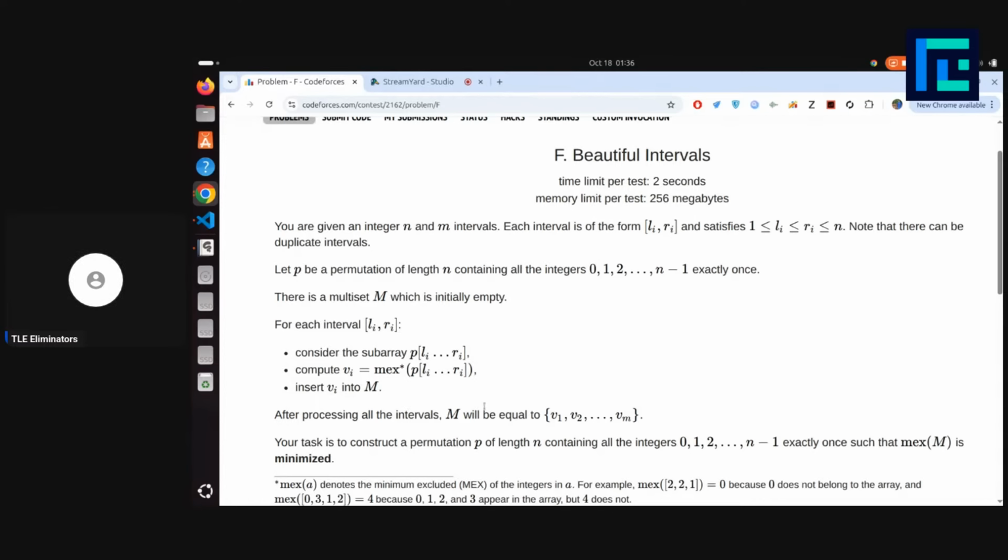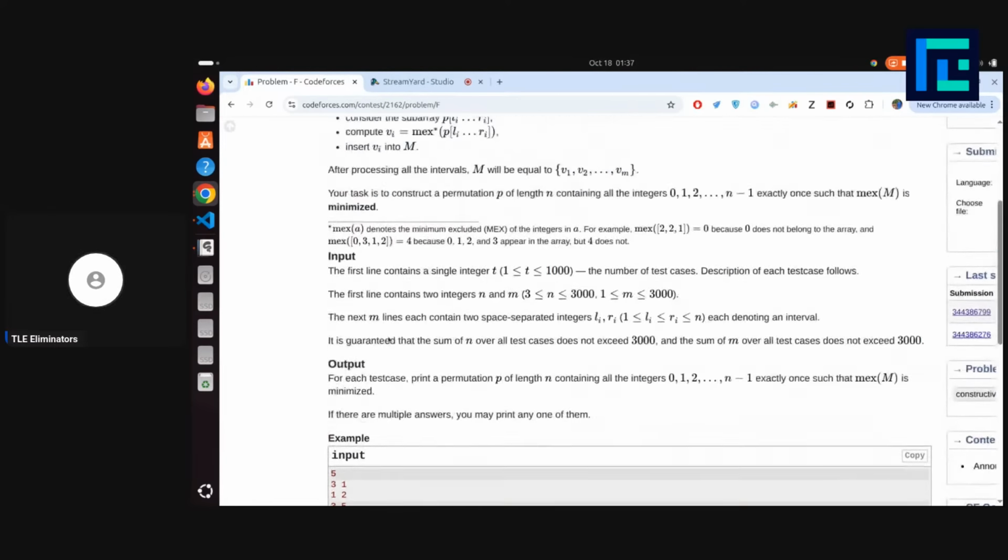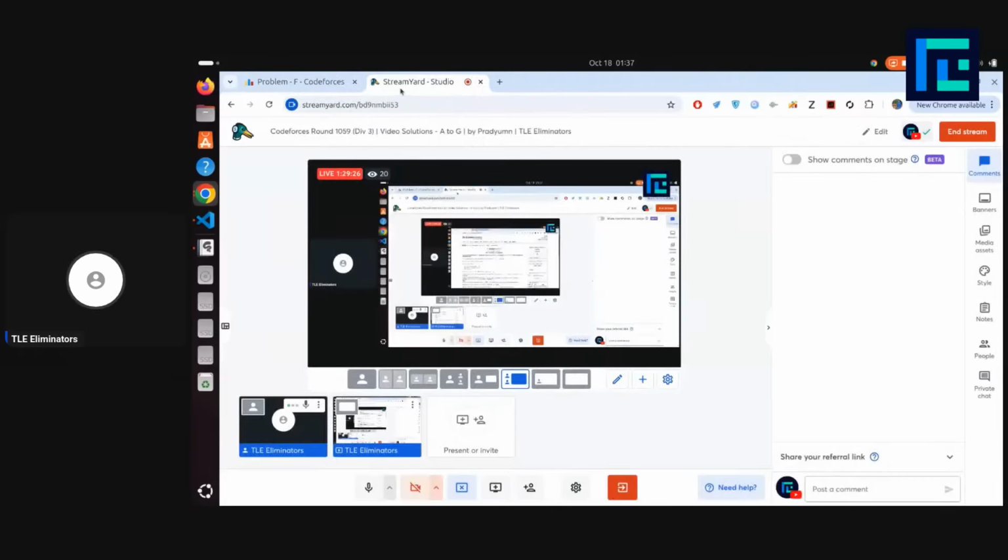And finally, we have to construct a permutation. The cost of this M is defined as the max of this multiset. So to minimize the cost, we have to construct a permutation P such that this cost is minimized. And I have to print the permutation P. So this is the problem.